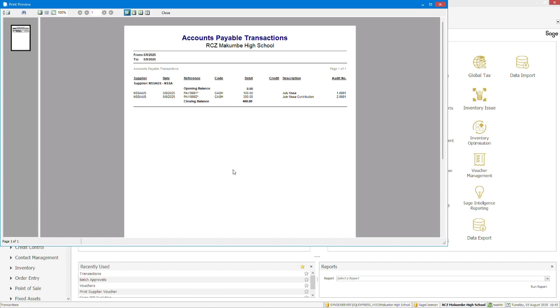So that's all about the payment vouchers. As easy as eating salsa.